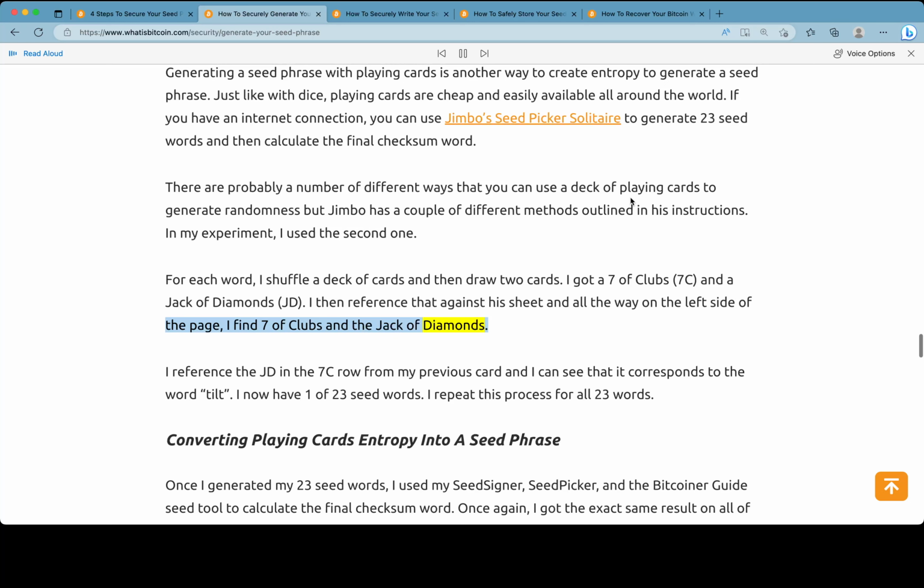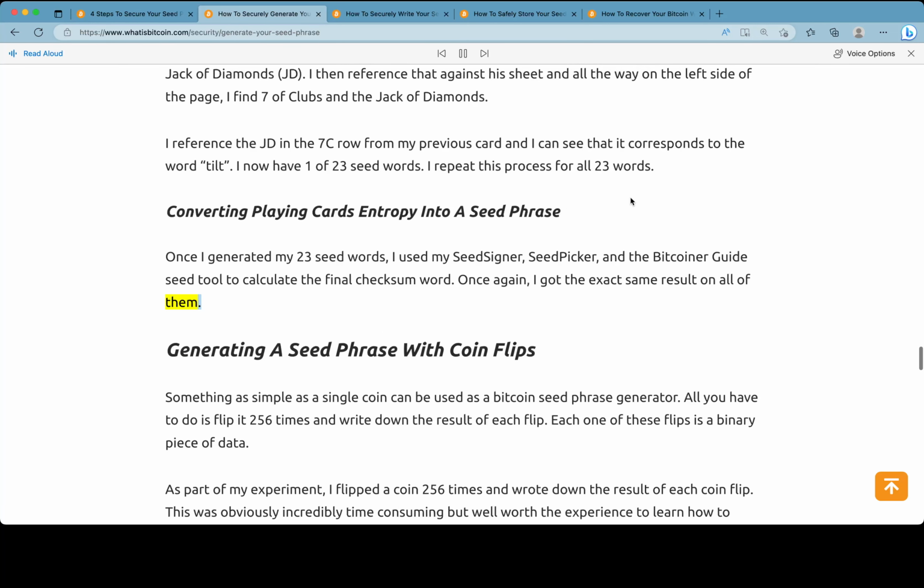Converting playing cards entropy into a seed phrase. Once I generated my 23 seed words, I used my SeedSigner, SeedPicker, and the Bitcoiner Guide seed tool to calculate the final checksum word. Once again, I got the exact same result on all of them.